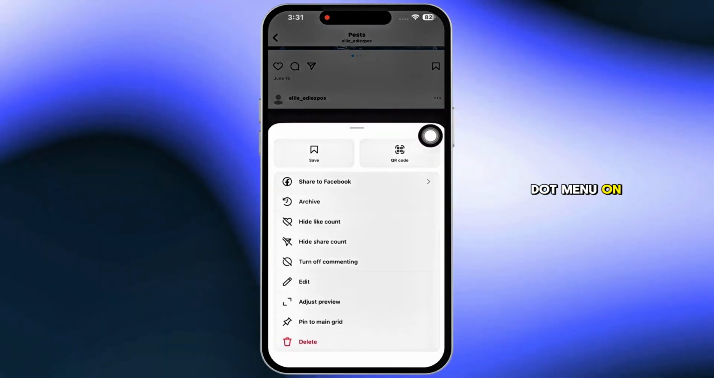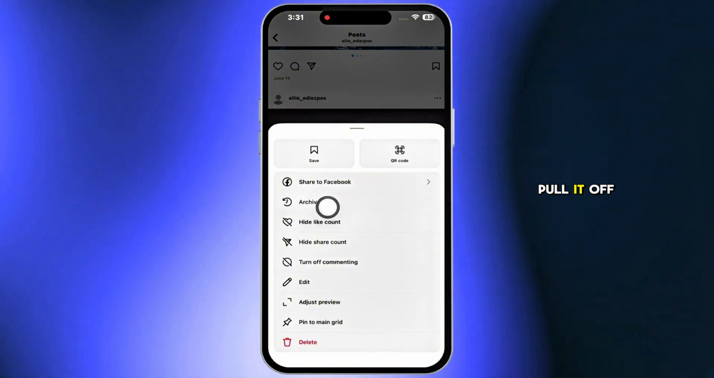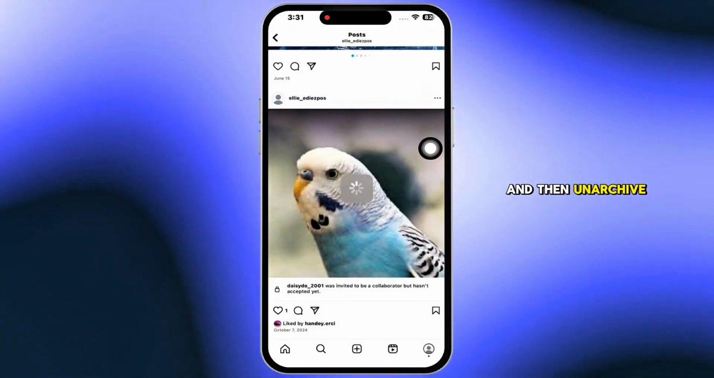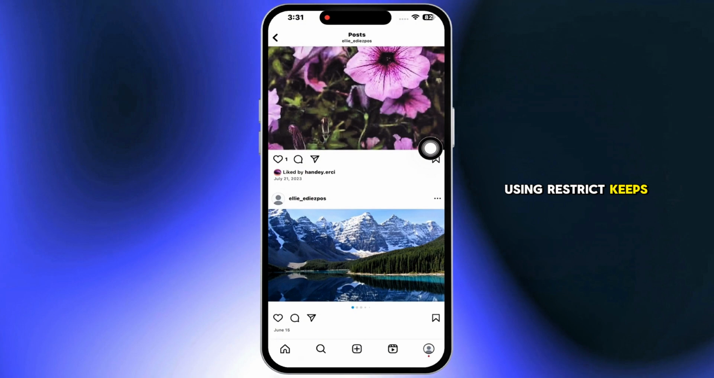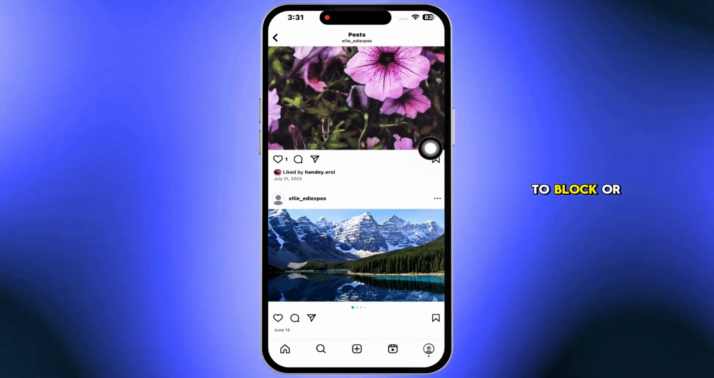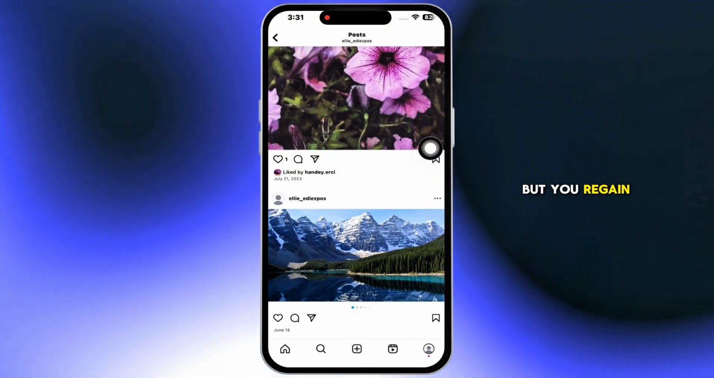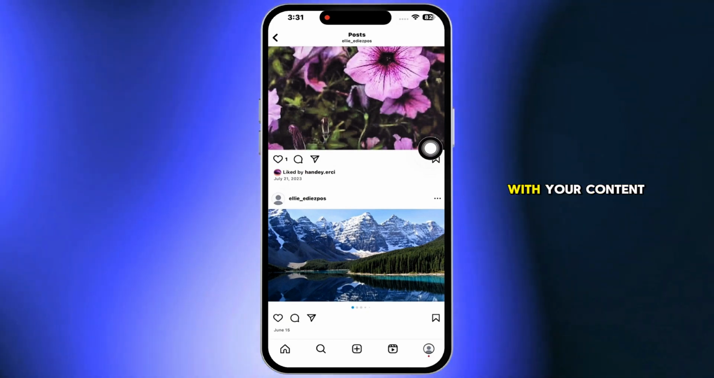Tap the three-dot menu on any post, choose Archive to pull it off your profile, and then unarchive later when you're ready. Using Restrict keeps things subtle. You don't have to block or unfollow anyone, but you regain control over who sees and interacts with your content.